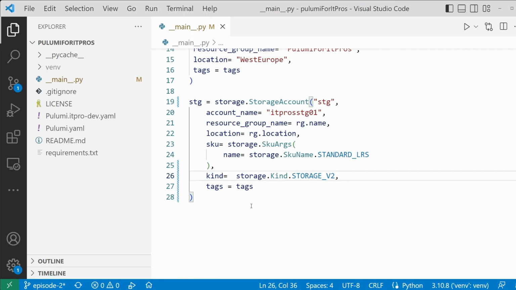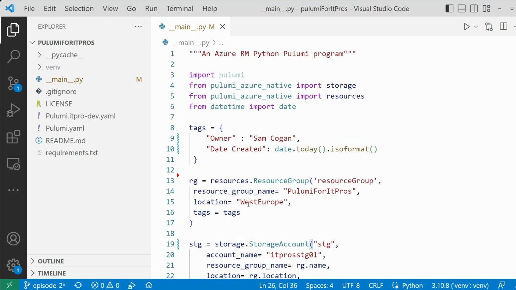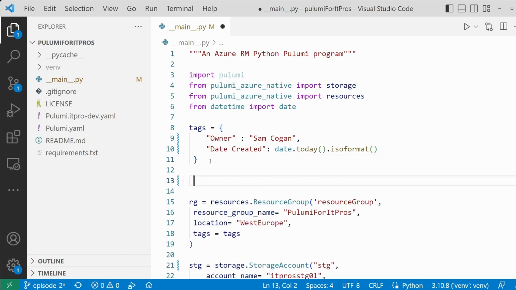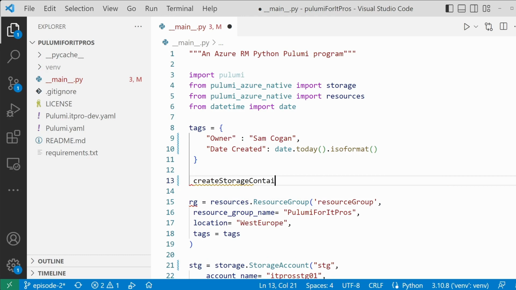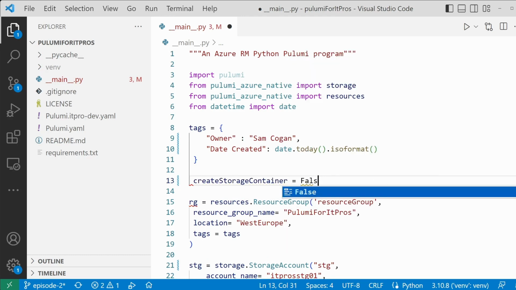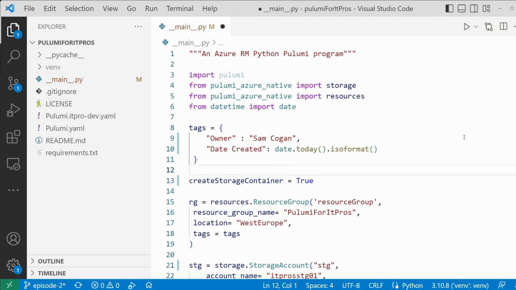And then lastly, what we want to do is create a container within the storage account. But we want to make this slightly more complicated. We want to make this optional. So we're going to create a variable, and we're going to call it create storage container. I'm going to set the value to false. Sorry, to true at this point. We'll change it later and get rid of that extra space. Yeah, so this is a variable. It's got true in it, so it's a Boolean variable.